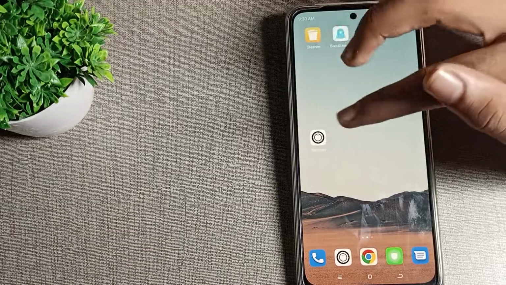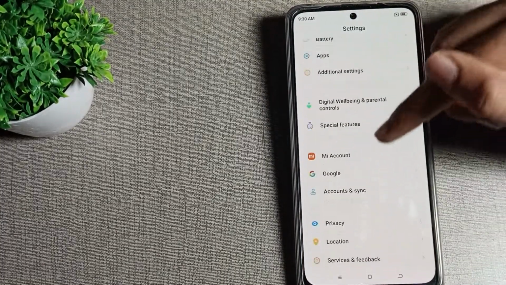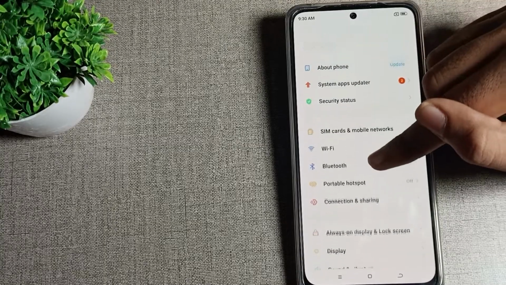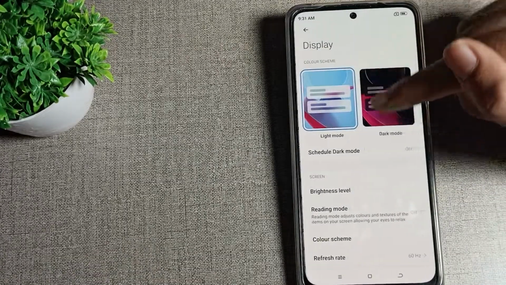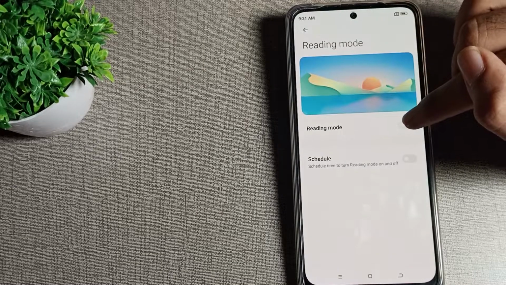First of all, open your phone settings. After opening the settings, you can see this type of setting on your Poco phone. So let's click on your display setting. Then scroll, and you can see the reading mode setting. If you want to enable it, you can enable it.